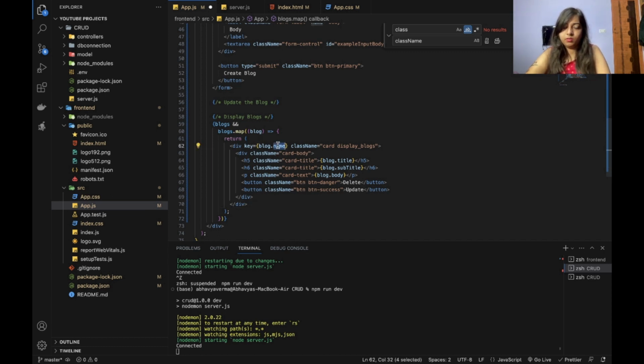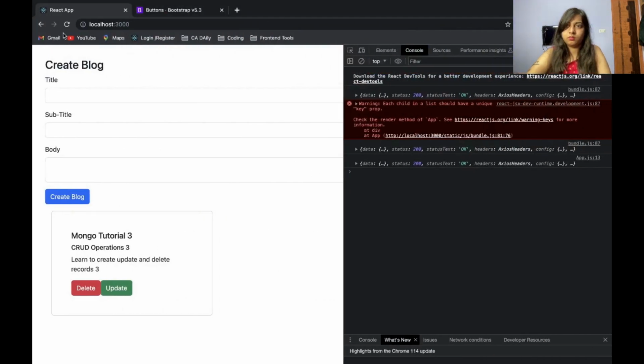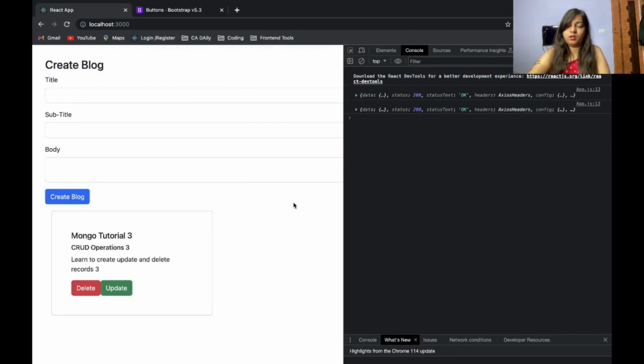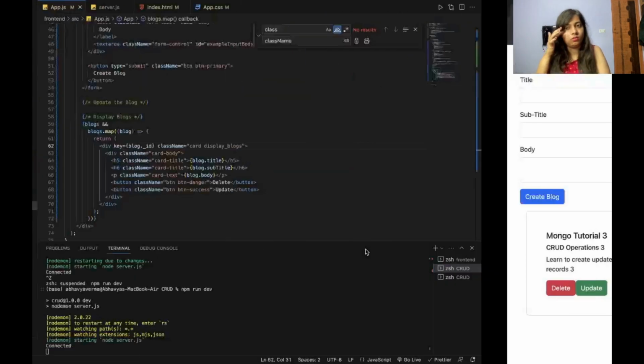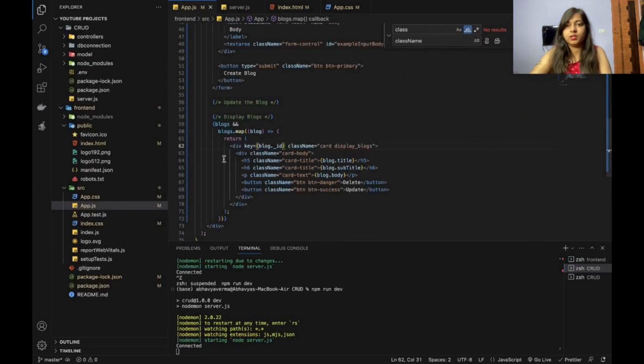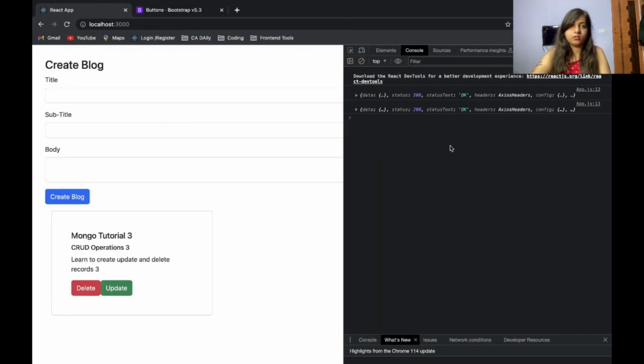This key I will be using as underscore id. Okay, refresh. Yeah, the error is gone. So now that error is also gone and I can see all the values from my MongoDB here.